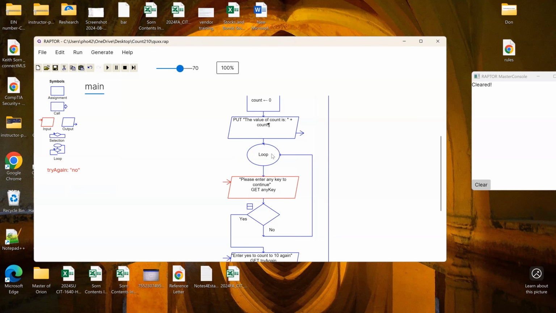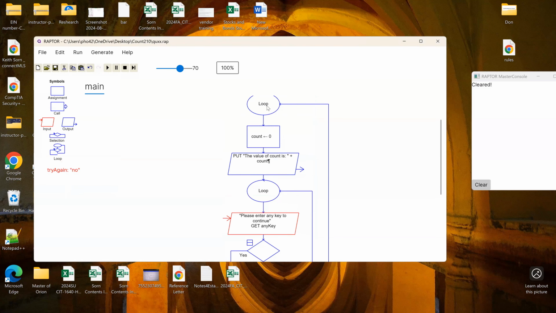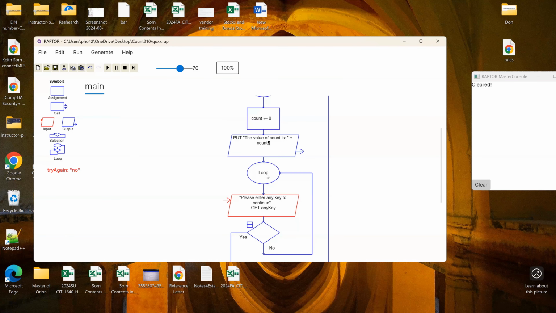Okay, so what's going to happen? The user is going to start the program. We're going to set count equal to 0. We're going to put the value of count out, which will be 0. And then we go into the loop where we start counting to 10. The first thing we do in the loop counting to 10 is ask the user, him or her, to press a key to continue. Then what we're going to do is we need an assignment.